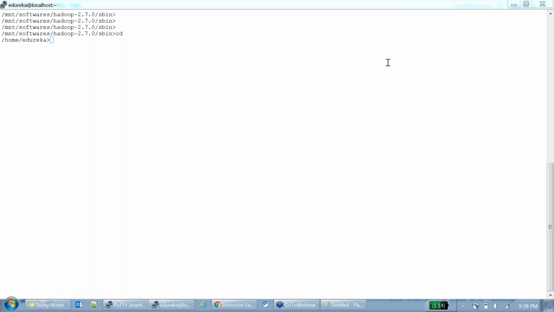for that, from Java 6 onwards, your Java JDK inbuilt comes with a command called jps. So this is not a Hadoop specific command. It's a JDK specific command, your Java specific command. jps stands for Java processes. If you use this jps, it will list down the names of the currently running Java processes.